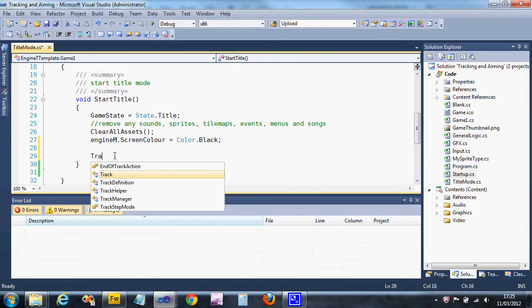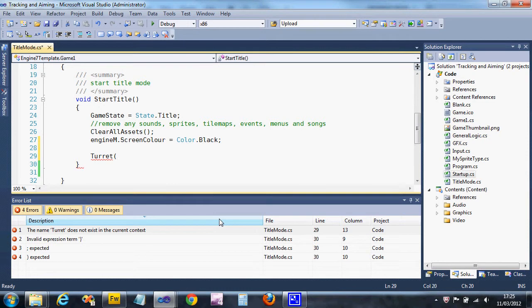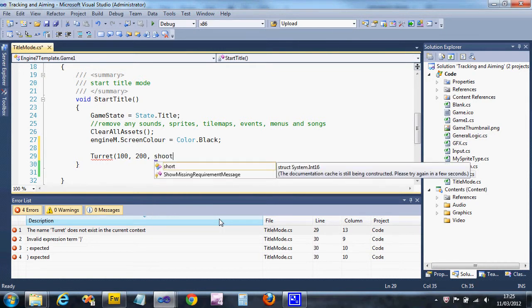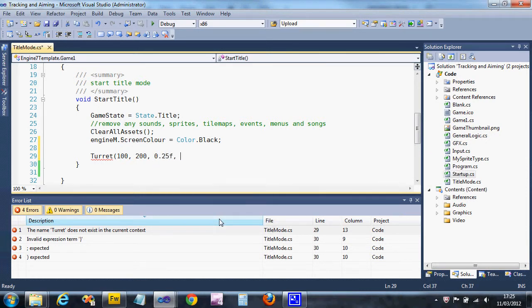So if we create, well, let's call it turret. I'm going to call it tracker. I'm going to give it some positions, so these are going to be the X and Y positions. I'm also going to give it how often it shoots, which I'll give it as a number, not a made up variable now. So every quarter of a second I'm going to make this shoot, and I'm going to give it the speed of its bullet, so 250 pixels per second.